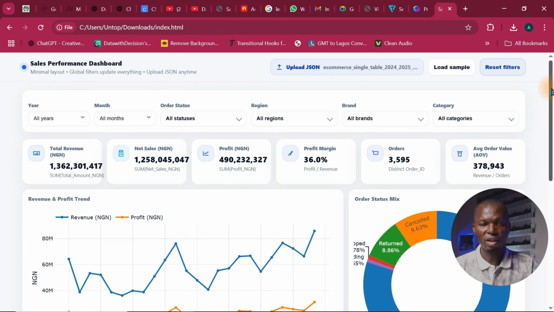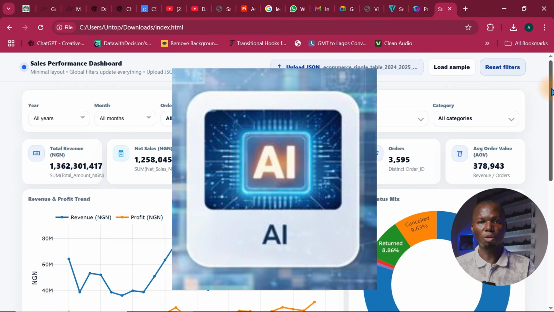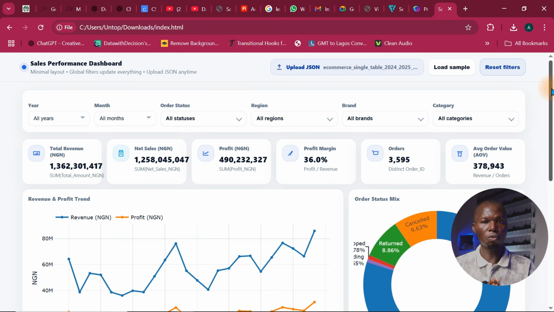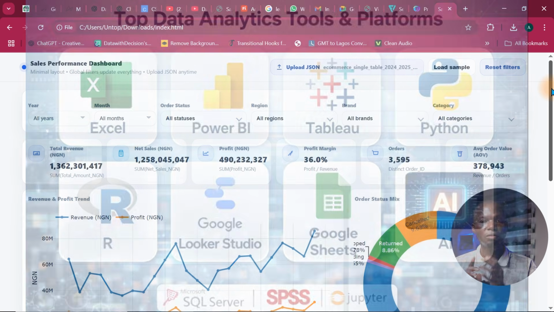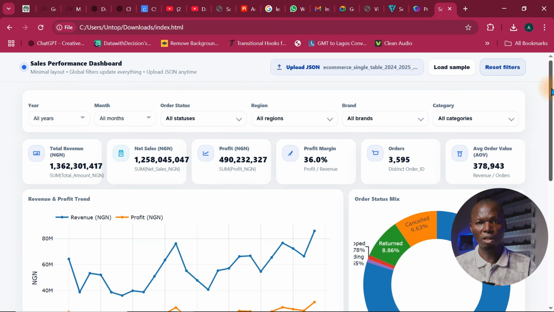Have you ever tried to use AI to create a full custom dashboard without actually using any tools or writing functions and formulas? No Excel, no Power BI, no Tableau, no Python, no Looker Studio. It's just you, your data, plus GPT and your browser. This is running locally on this particular browser.